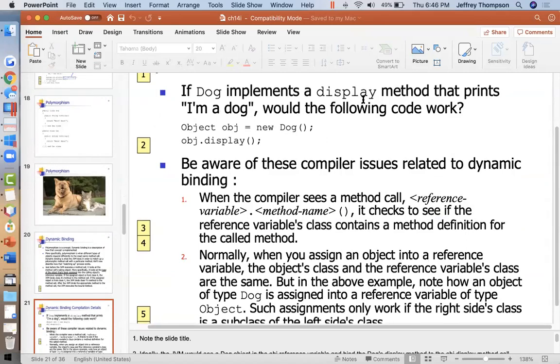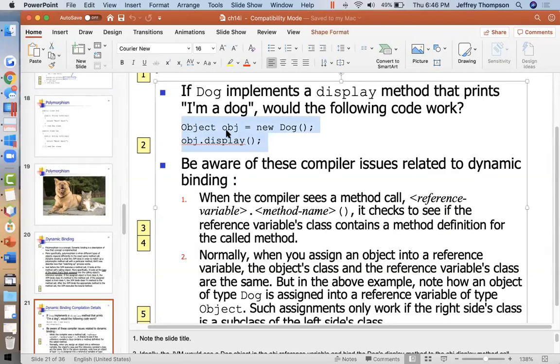Compilation details. If Dog implements a display method that prints "I'm a dog," would the following code work? Object obj = new Dog(); obj.display(). Is this good code? If we wrote a class called Dog and it had a display method, could we do this? And the answer is no. Why? Because the Object class has no idea that there is even a hint of a possibility of a display method. The Object class does not contain a display method. You would have to cast it to be a Dog in order for it to know.